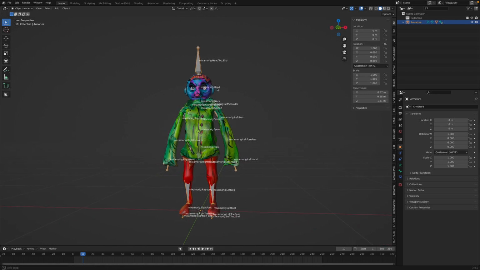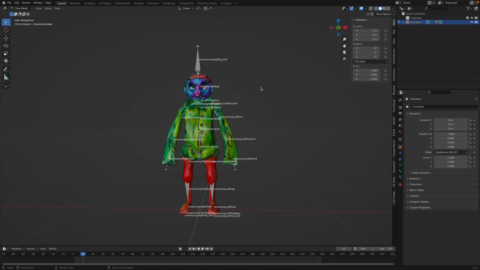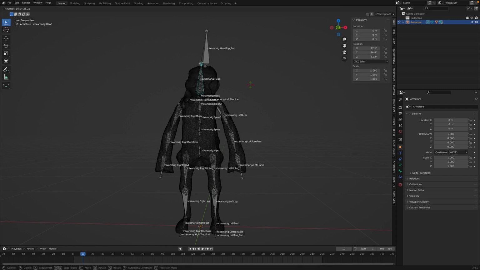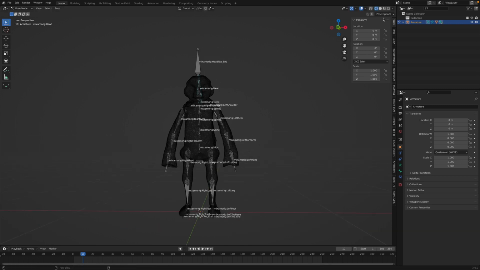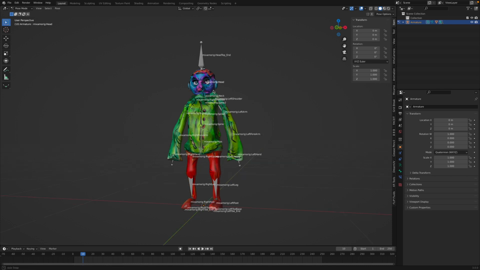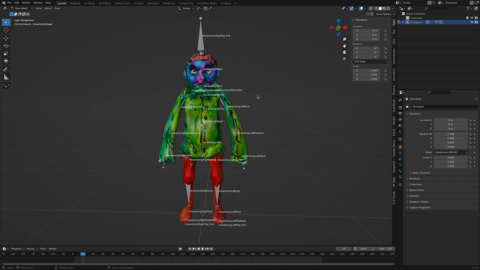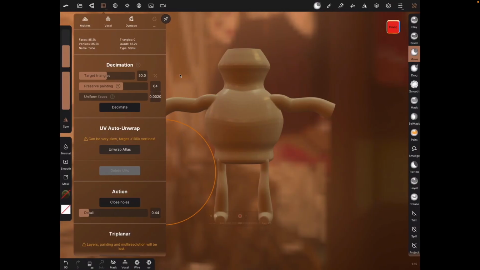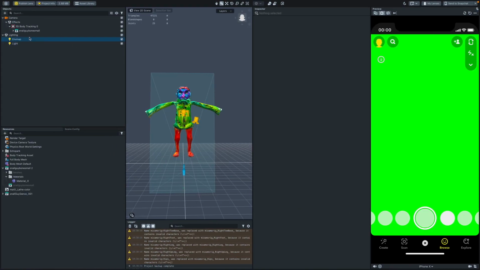Okay, as for the character rig, this is the bone. I actually use Mixamo, so I send my character into Mixamo as FBX, so we can rig the character. And from Mixamo, we simply download the character with the bones. And once we have the bones, we simply bring it into Snap Lens.